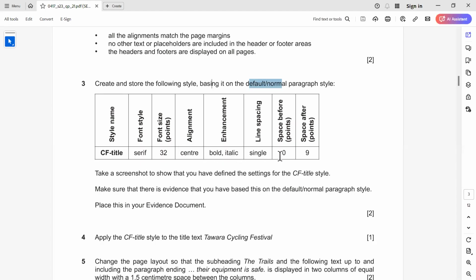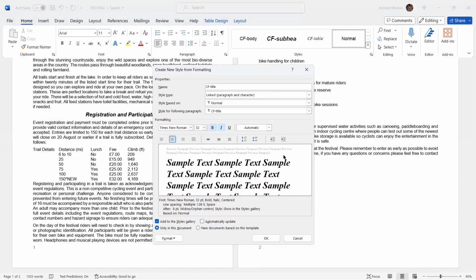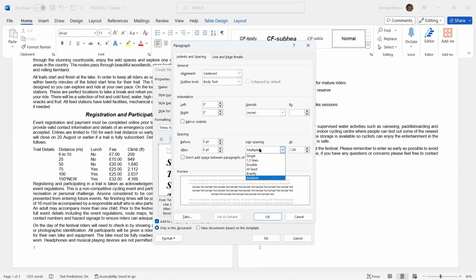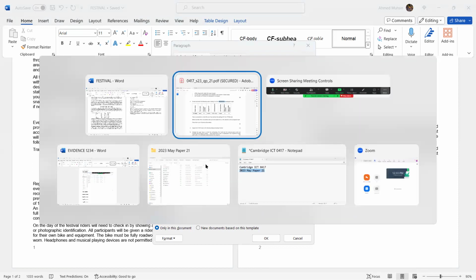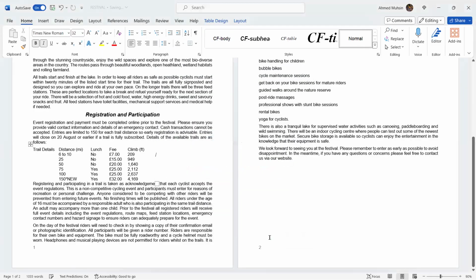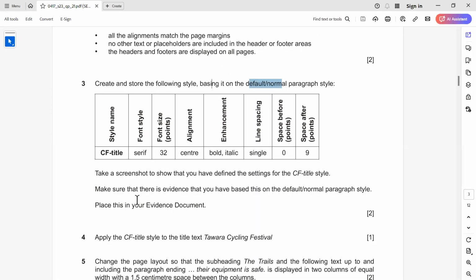Then single line spacing before 0, after 9. So let me come here, format, paragraph. Line spacing should be single, before 0, after 9. Okay, so let me see, I can't make this 9, type 9 there. Okay, so before 0, after 9, that's exactly what I have done. And I'm going to say okay, and I'm going to say okay. Okay, so I have created this new style that they instructed me to do so. So it has been done over here.